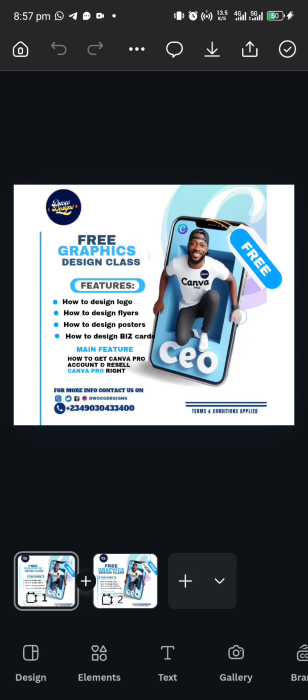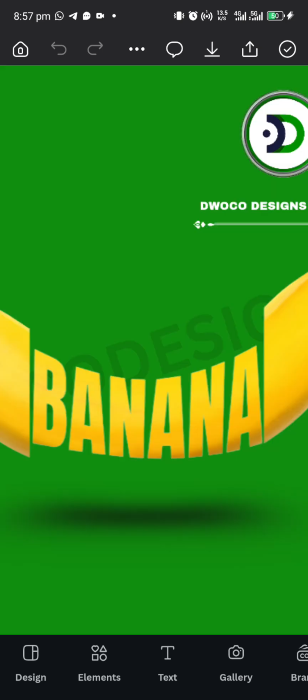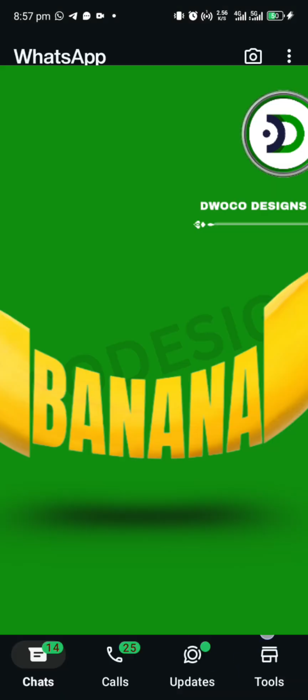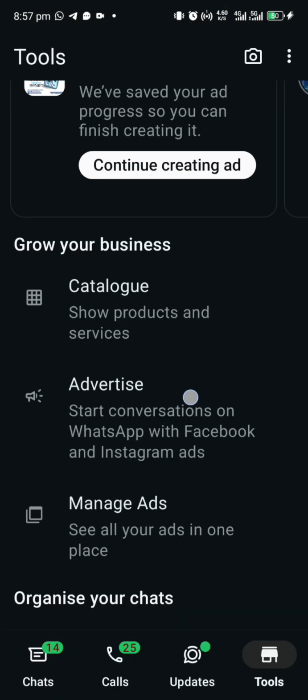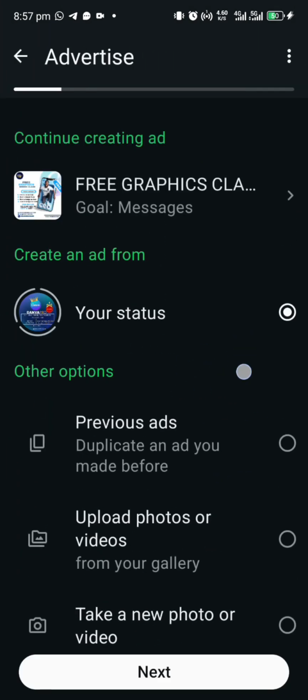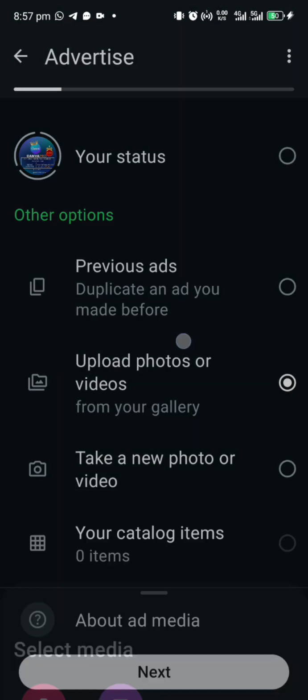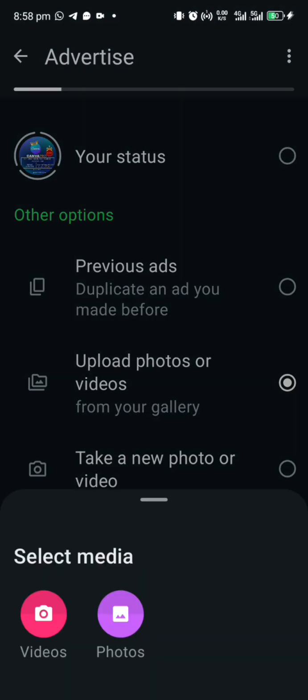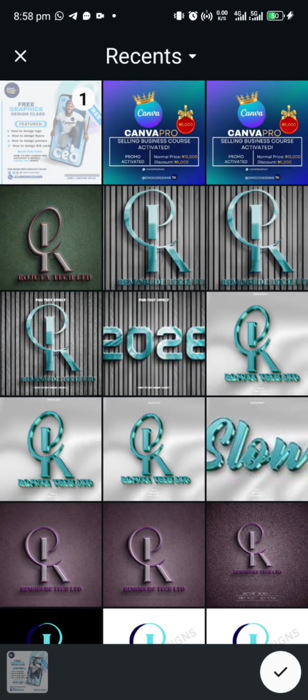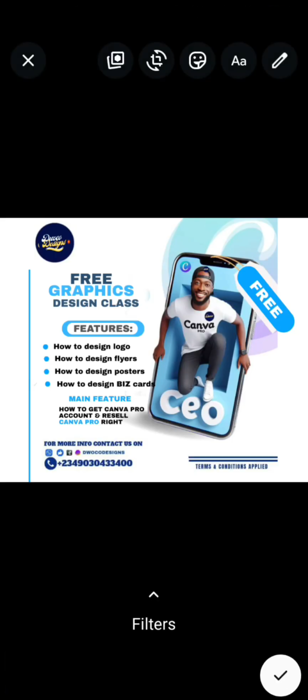So when you have done this, you go to WhatsApp, follow me. You come to WhatsApp Business, click on Tools, and click on Advertise. Very simple. When you have done this, come to Upload Photos or Videos. Tap on this. I click on Next, and then go to Photos. I'm going to pick that image I designed, and then I mark it. So this is it. I click on Mark again at the bottom here.